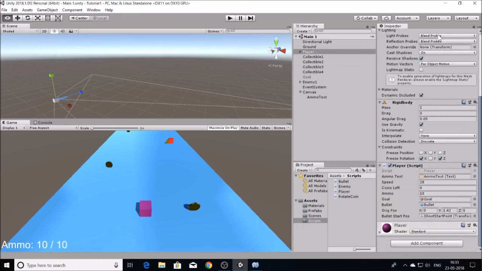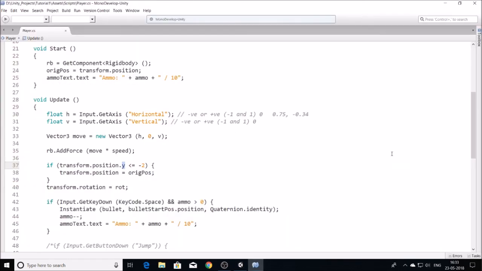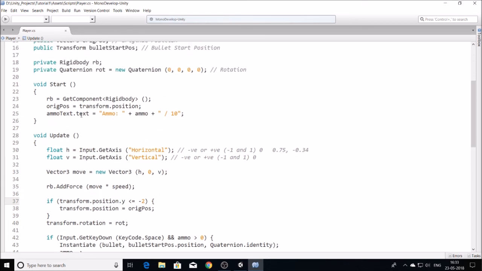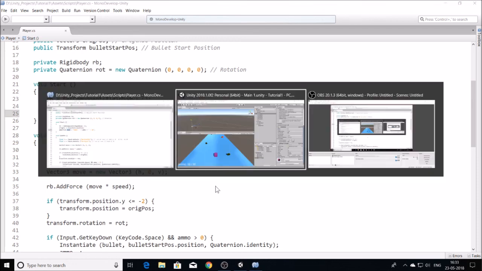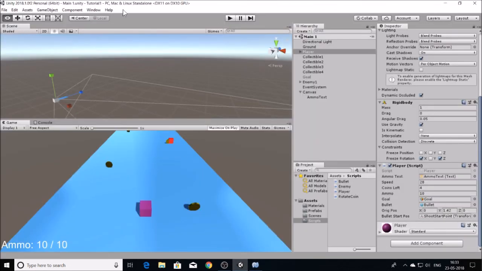So we need to access all these components. If you want to access all these components, you have to just put a dot and whatever you want to write. So that's the main trick. So that's how you can change the text and put up text in Unity.